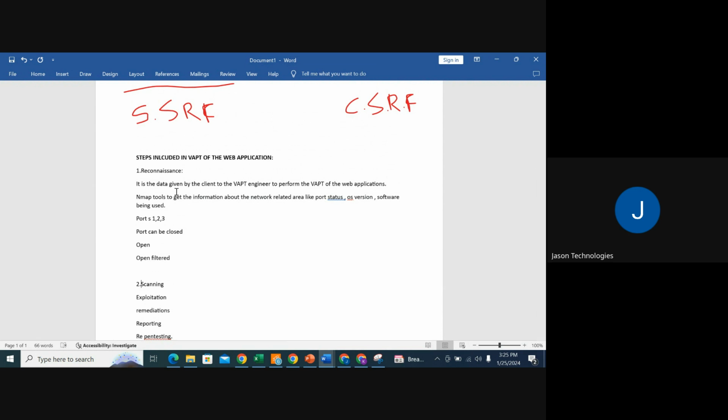As well as where the web application has been deployed, like on which server the particular web application is running, what the configuration of the server is, and what the runtime of the web application is, like how many HTTP requests the web application can handle. This type of information is called reconnaissance. This type of information can be obtained through the reconnaissance methodology.